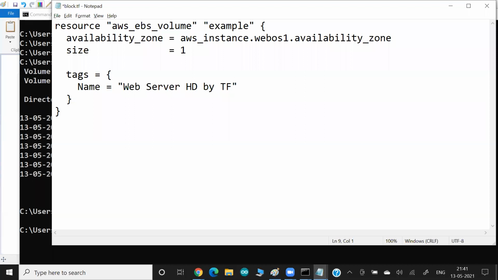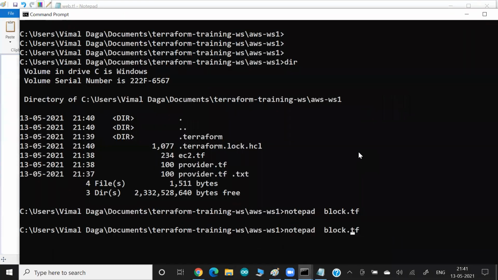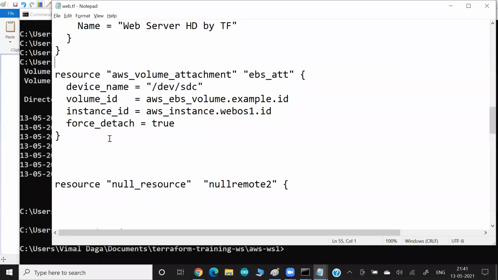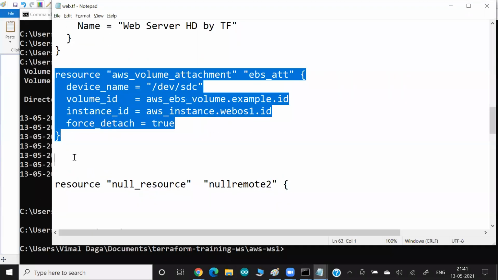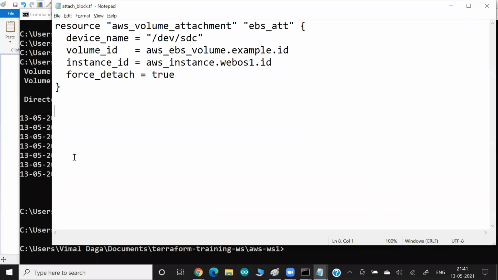Okay, so this will help me to create the volume. So pretty simple. And one more thing I'm doing here, I'm going to create one more file. It's called attach block. So this file is the one that will help me to attach this hard disk to this EC2 instance. So let me put the code here, and this is the code that will help you to attach the hard disk. So nothing new, guys. This thing we know. I'm just putting my code in different files to properly organize my code.